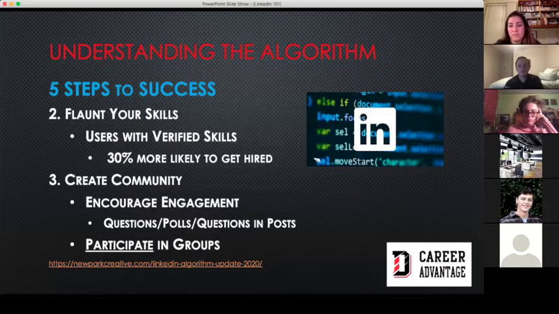Flaunt your skills. Again, verified skills are really important. You're 30% more likely to get hired if you have verified skills. Now, I believe this means more so directly off LinkedIn, but nonetheless, it's a nice little stat there to help support that process. Again, create community.